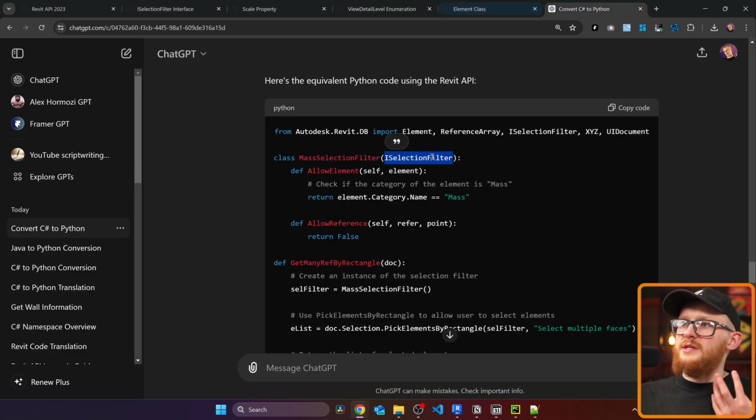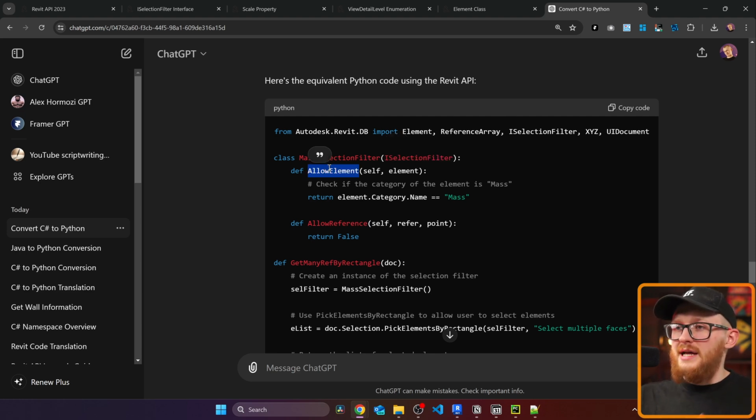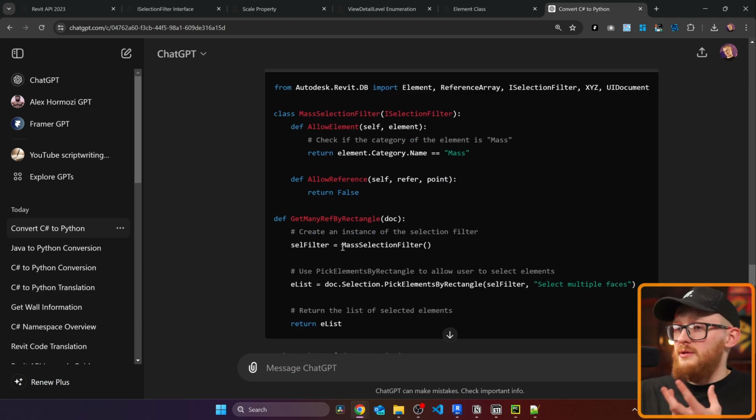It means that when you work with interfaces, you have to create your own class, inherit everything from that interface, and then have a look at what you can override, because there are built-in methods and properties which you can interact with. You can also add any methods and properties you want if you know how to work with classes, but these are the special ones which have special meaning. So in allow element, there is an argument of element, we would make some test, and in this case we'll check if element category name is equal to mass, then we're gonna return true. And then we'll be able to create this filter and apply it in different kinds of methods.